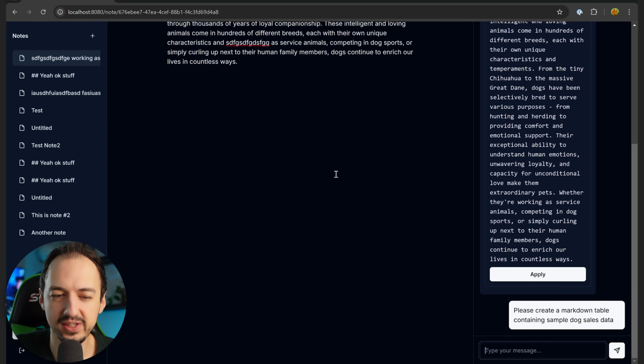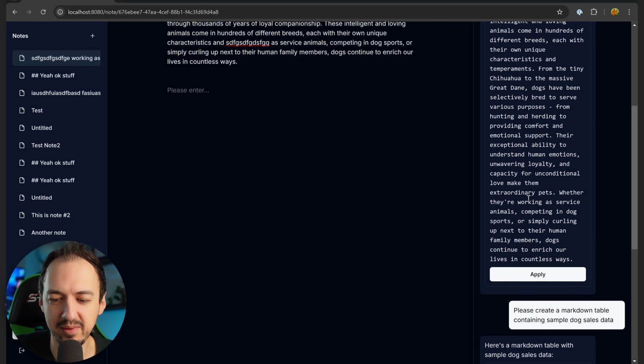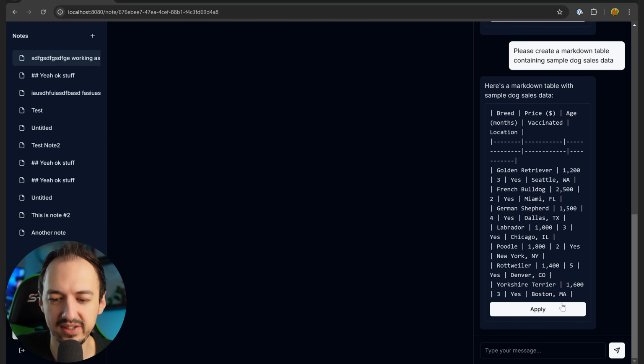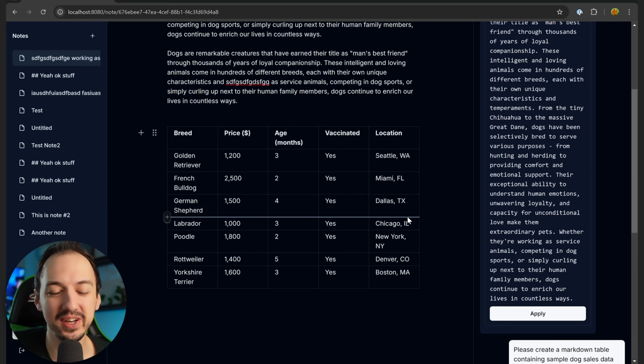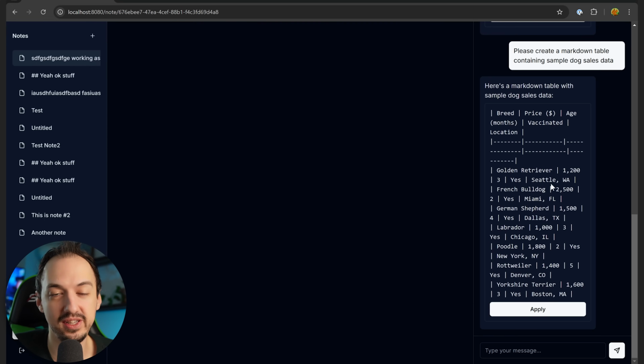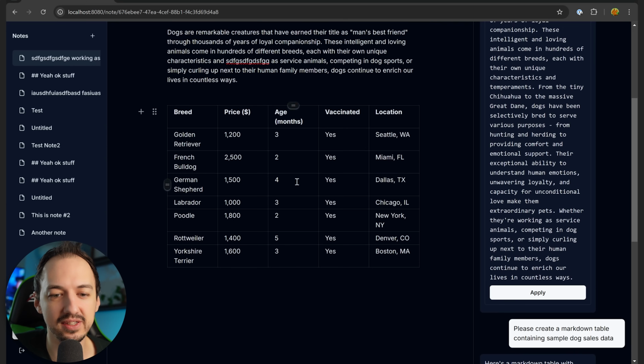I'm going to ask it to please create a markdown table containing sample dog sales data. Boom, look at that. I just inserted that table and it looks perfectly formatted, and that's because we're using Markdown under the hood. That's the beauty of combining Milkdown with these AI generators, because they can generate proper Markdown. This is plain text, but it can look super nice. So this is really starting to come together.